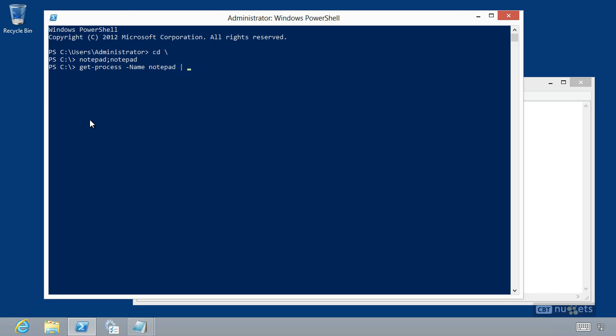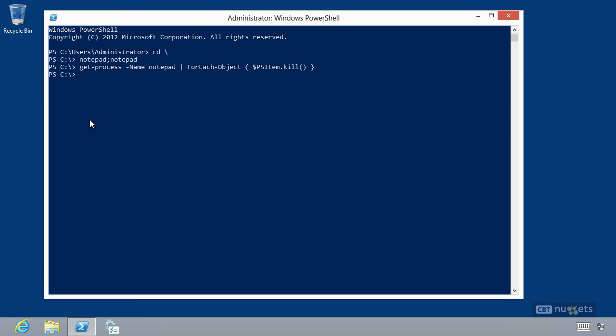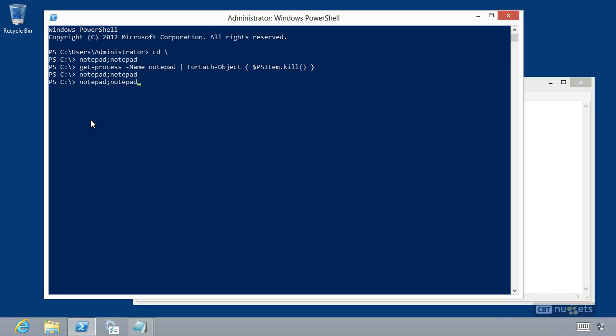We can still use the alias %. We can still use for each. We can still use for each dash object. And instead of $_ you can also put PS item. So there's our method to kill those. Let's get those back up and running again. You'll notice that there's kind of a simplified syntax.